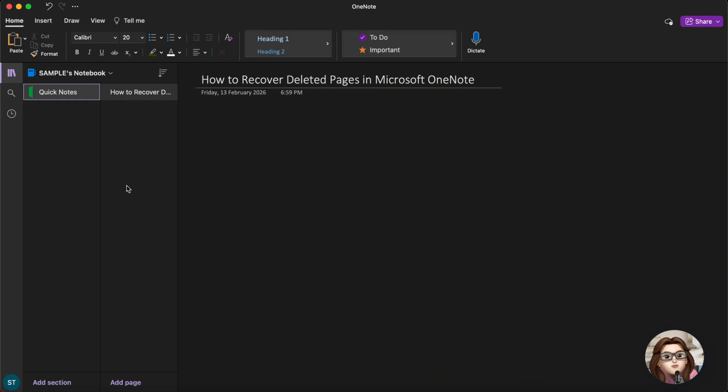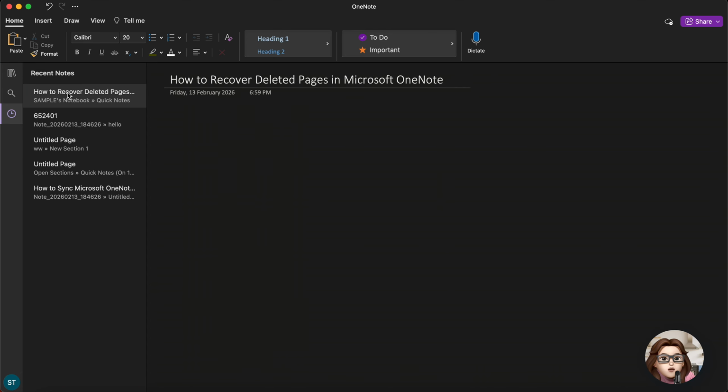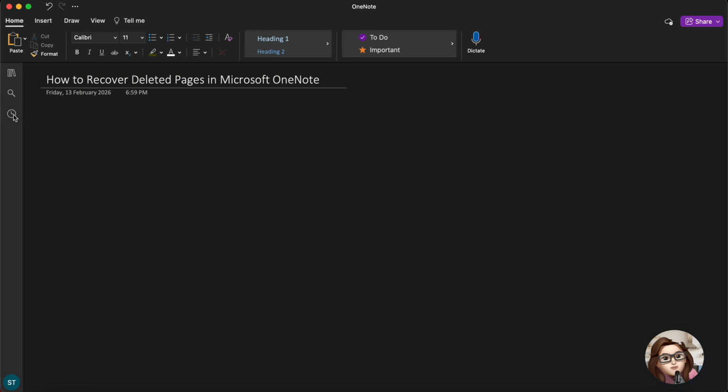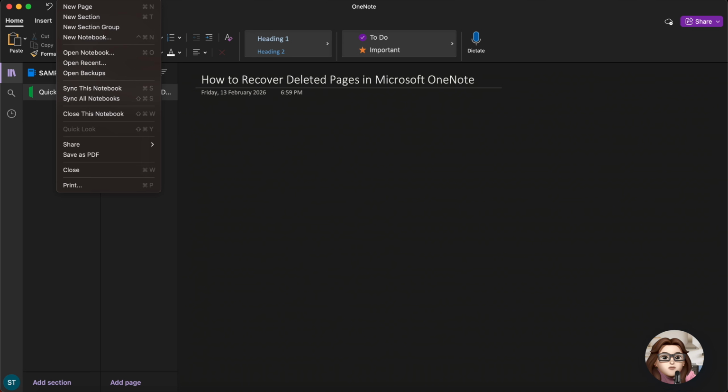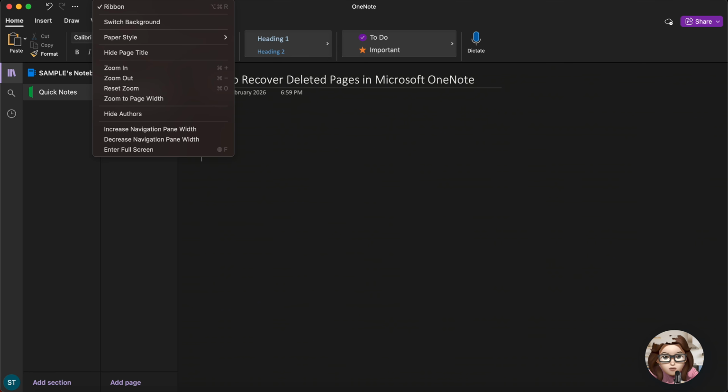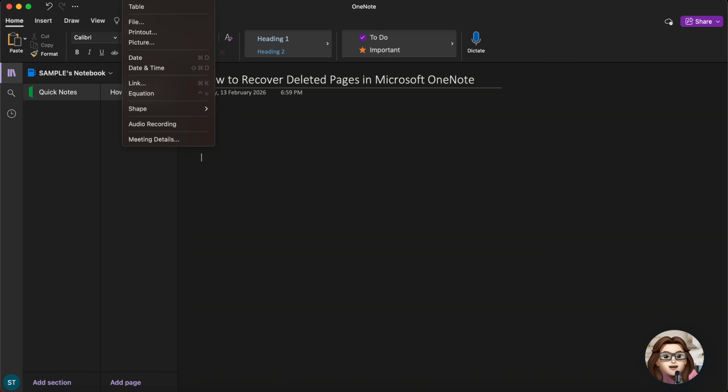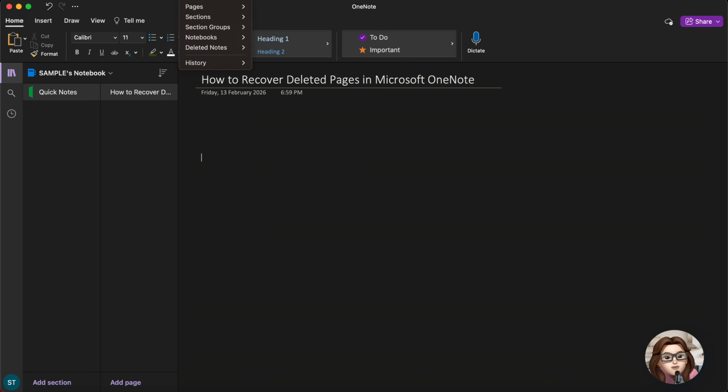On OneNote for Windows or Mac, open the notebook where the page was deleted. Go to the History tab and select Notebook Recycle Bin or Deleted Notes. This opens a view showing pages and sections that were removed from that notebook. Scroll through and find the page you want. When you see it, right-click the page, choose Move or Copy, then select the notebook and section where you want it restored. Click Move and the page will appear again like nothing happened.